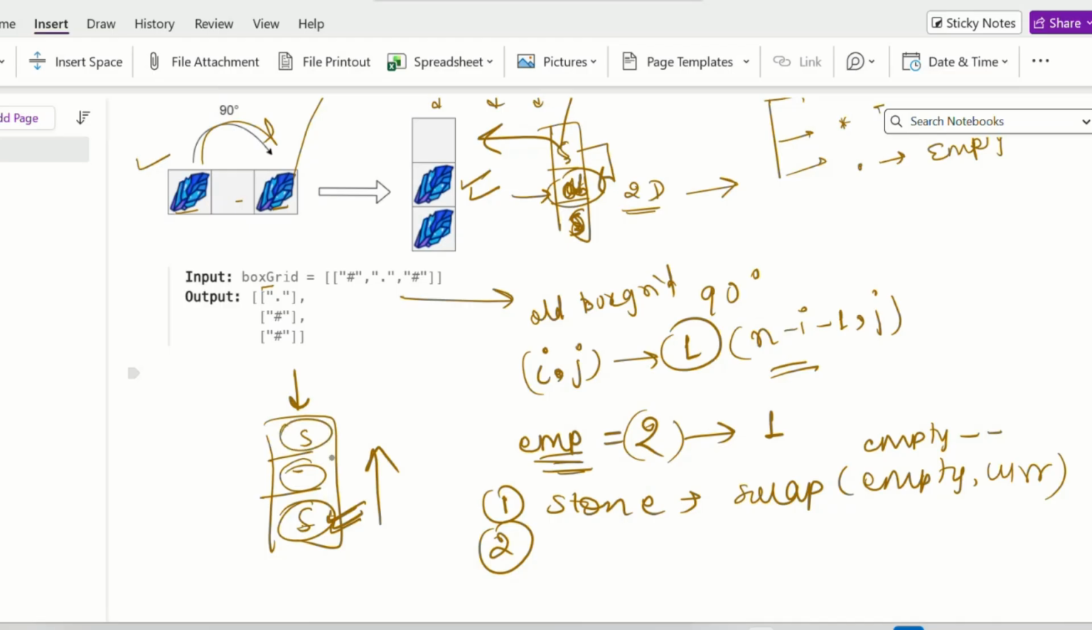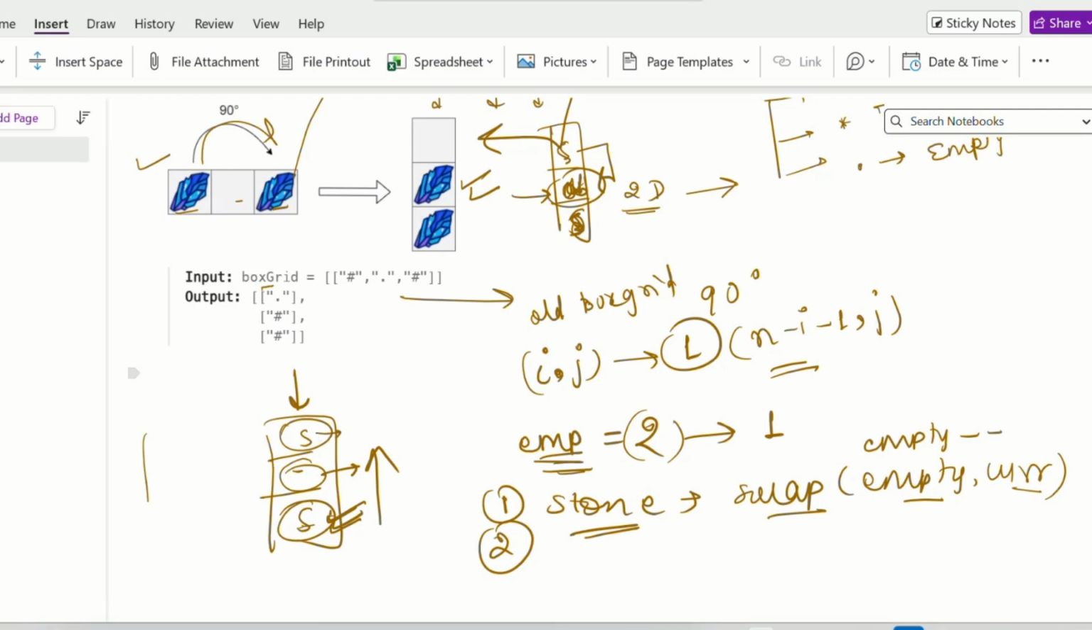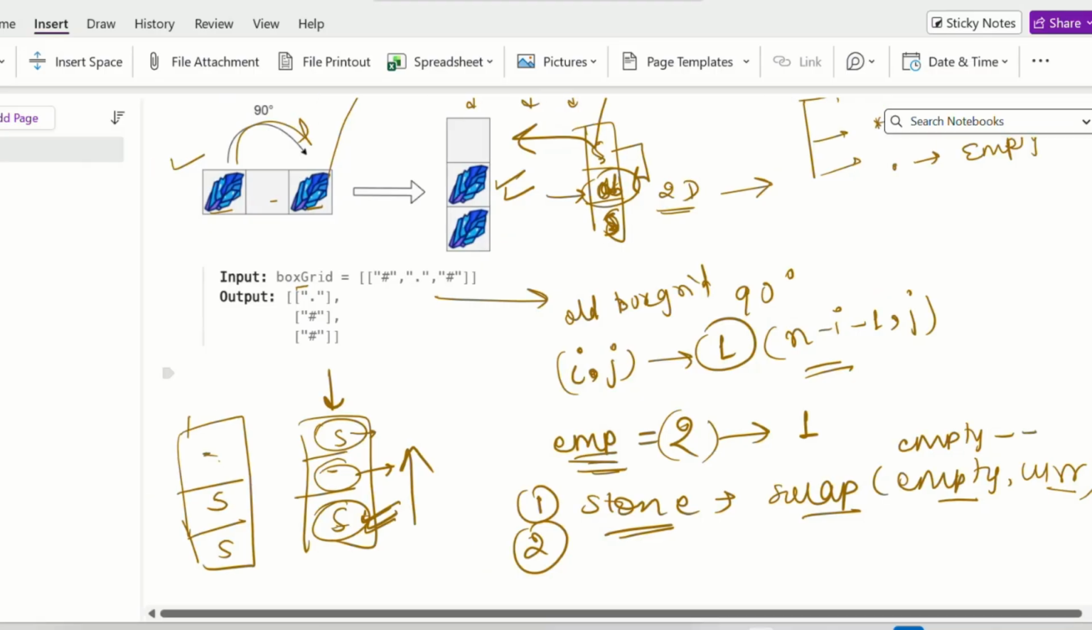Again, if there is a stone, we need to do the same thing: swap the empty row with the current row. So the empty row is this, and the current row is this, so we will swap it with this first row. It will be something like a stone. This already has a stone, and this is empty. After swapping, it will move here, and it will move here. So this will be our final answer.